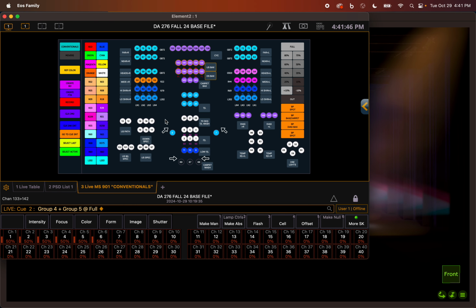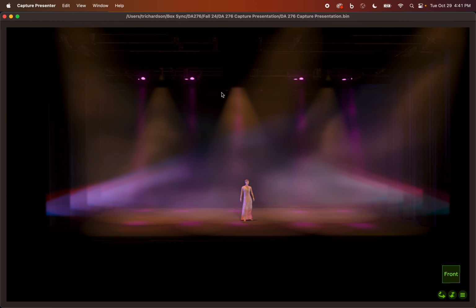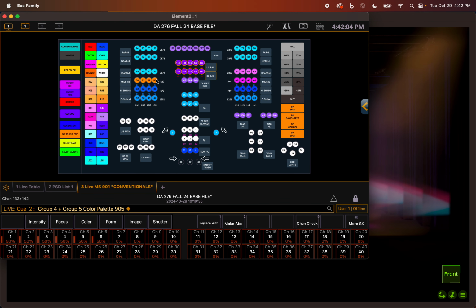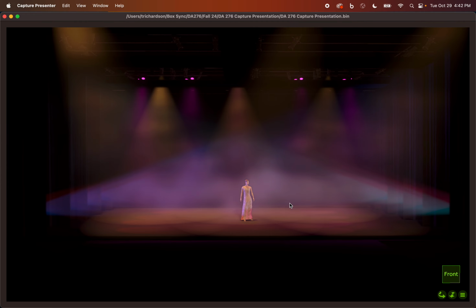So back in EOS, I've got these selected. We're going to change their color, so we're going to click on magenta. And back in capture, you can see all of those have been changed to magenta. Then back in EOS, we're going to select the beam palette that is backs and carpet. This is going to flood them out so they cover the entire stage. And if I go back into capture, you can see that that has happened.